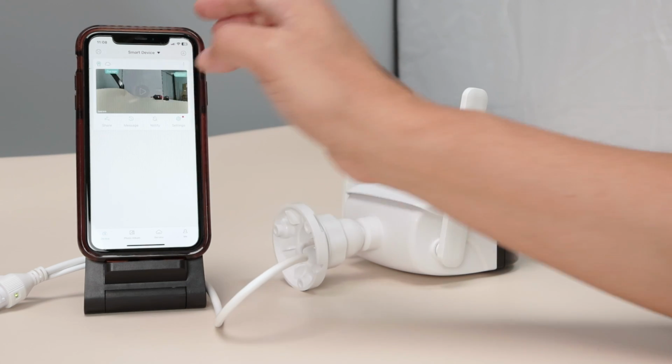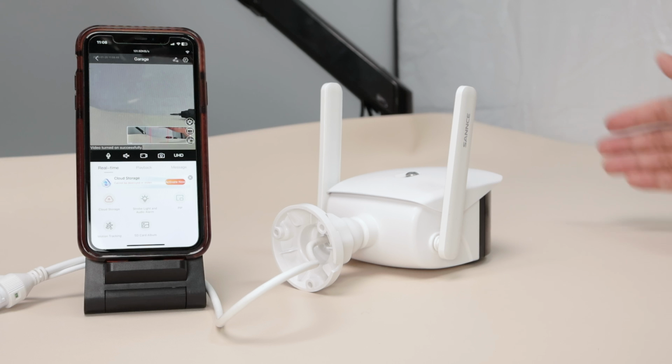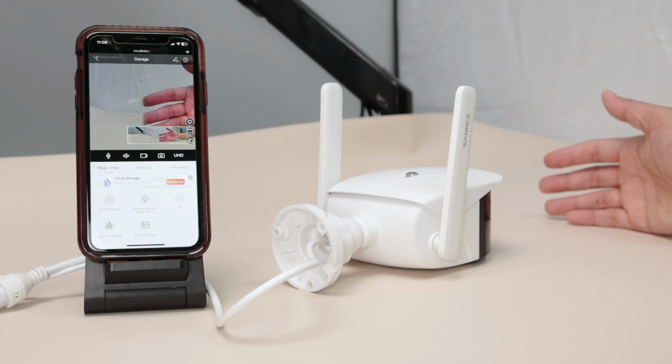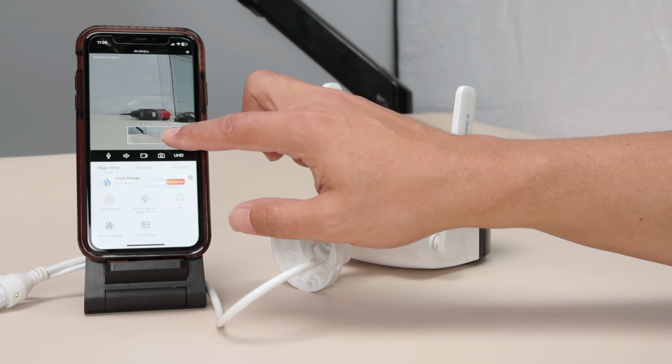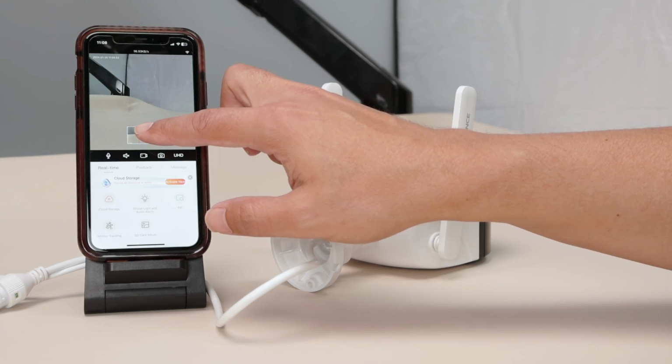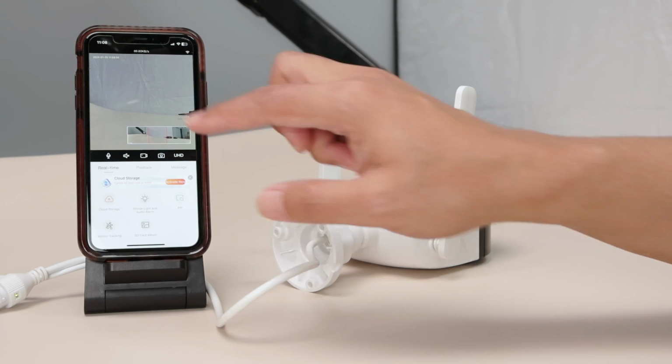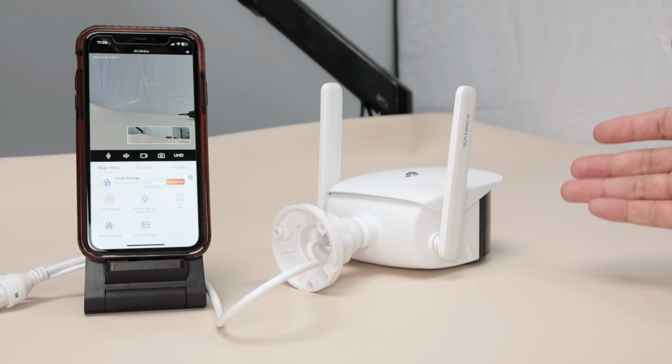Let me just hit play here. And here we go. The camera is working pretty fine. Okay, with the two lenses. Then I can move here and select what I want to see, which is pretty good. Okay, and then I'm good to go. So that's the way you can reset your Sannce camera.